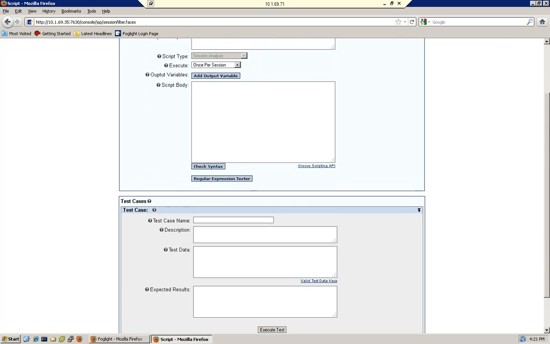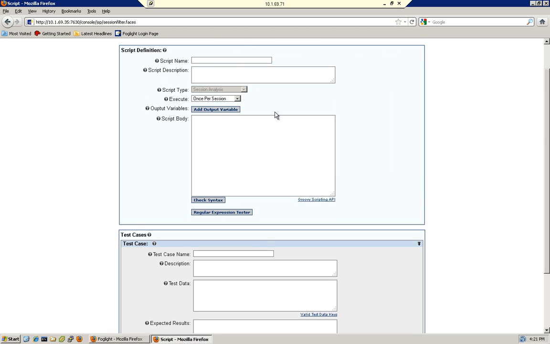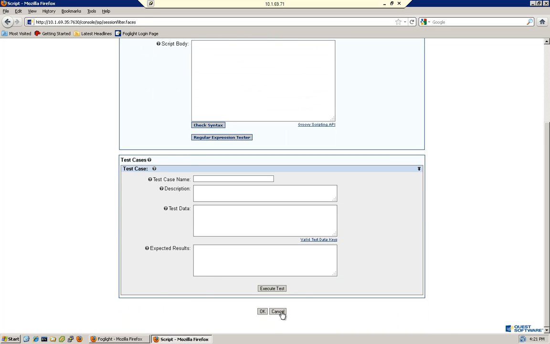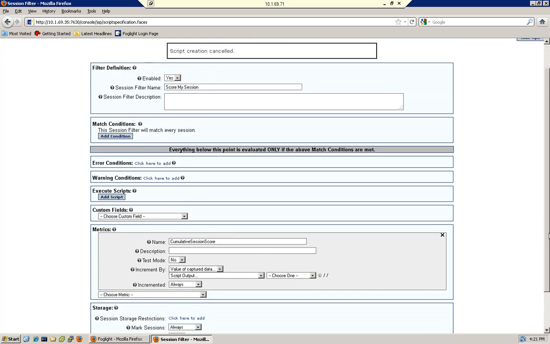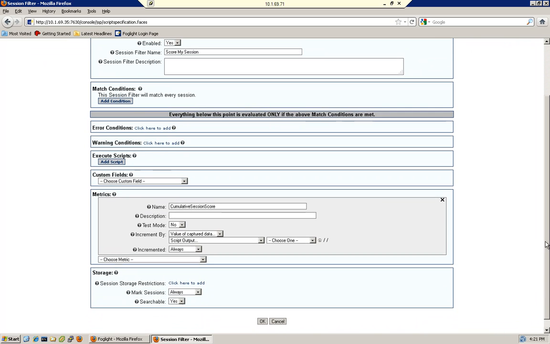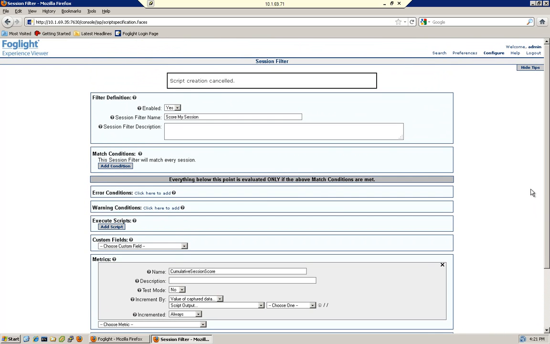And basically what will happen here is you're going to set an output, and this is going to run once per session, and these session filter scripts will run at the end of a session, so on session termination. Now what I'm not going to do here, I'm just going to leave it at this. So that's a quick explanation of the session filter.